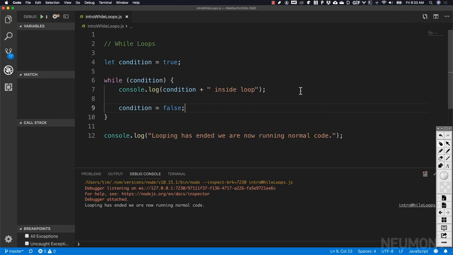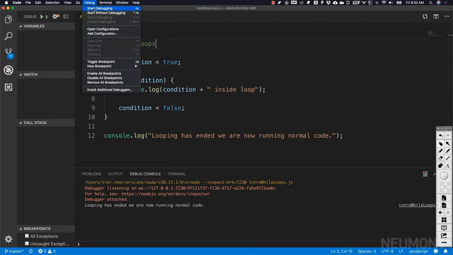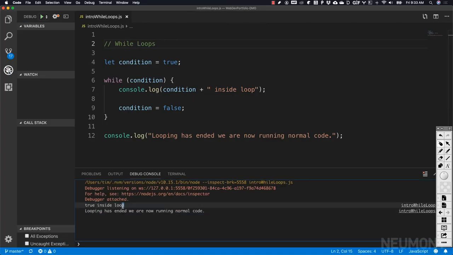So if I do this, we should see that this runs only once. In other words, we loop only once. So let's start the debugger. Yep, we got it right here. It's printed out one time because it was true. And then we change the condition to false. The next time it gets checked, it's false. So we break out and we continue with our application. Now this is pretty pointless because it really just does it once.